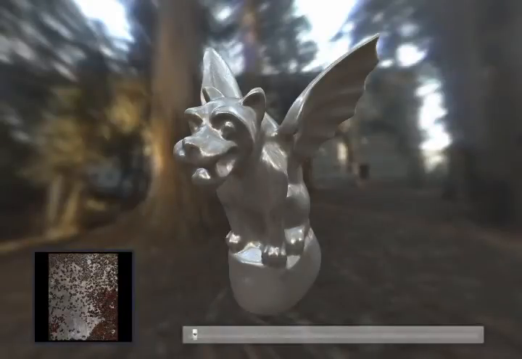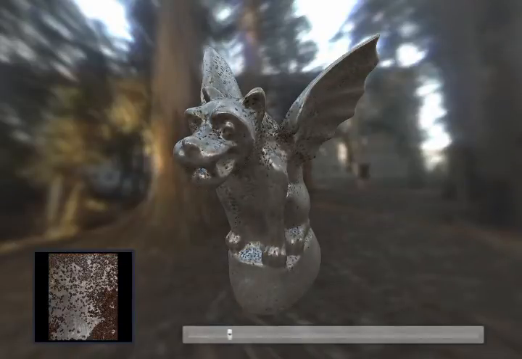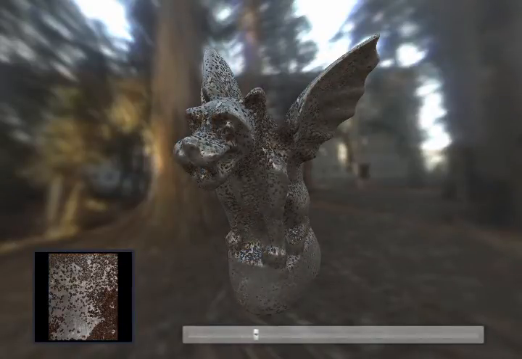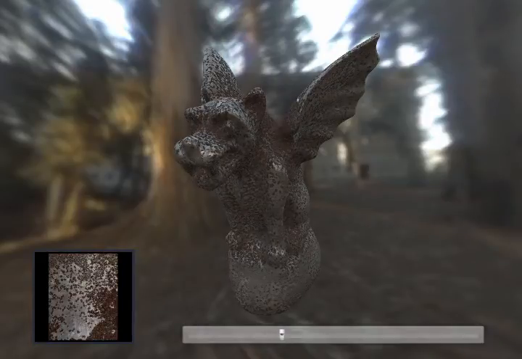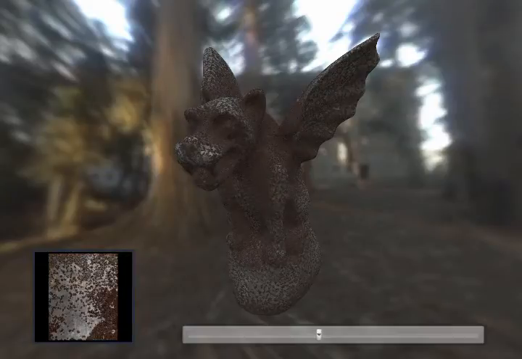In this paper, we propose a visual simulation technique called appearance manifold for modeling the time-variant appearance of a material from data captured at a single instant in time. Here we show an example generated with our technique. The time-variant appearance of this gargoyle model is generated from the material sample shown in the lower left corner.